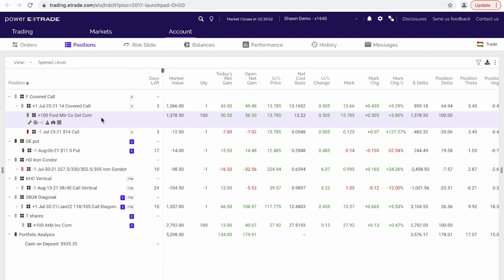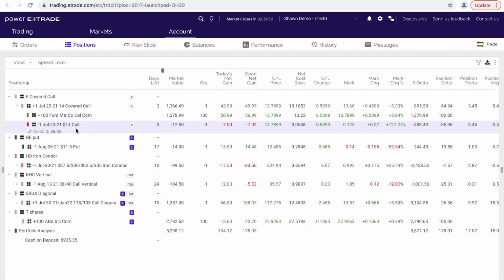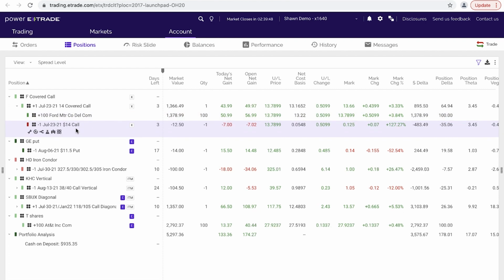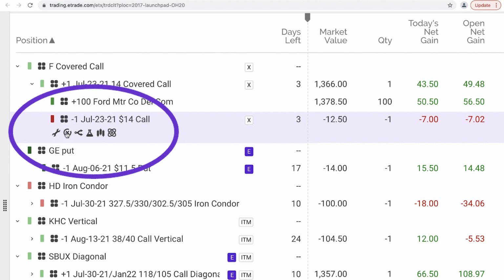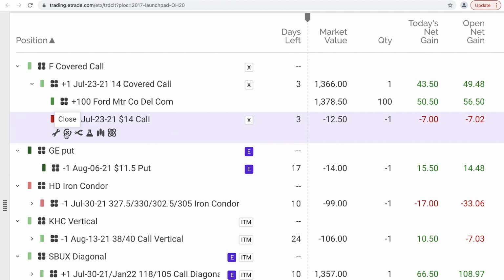And the way that I'm going to do that is drop down to the individual position and hover. There's 2 ways that you can do it. One is you can hover, and then as I zoom in, you'll see something here. I've got a wrench, and I have a circle with an X, which allows me to close. I've also got the ability to roll the trade forward, analyze it, or I could even chart the individual option itself.